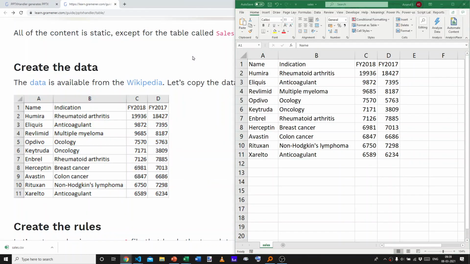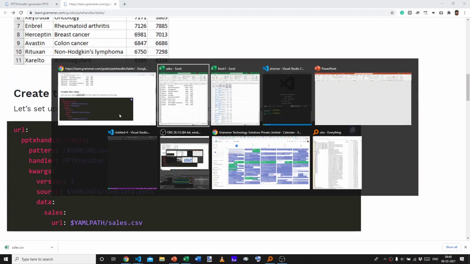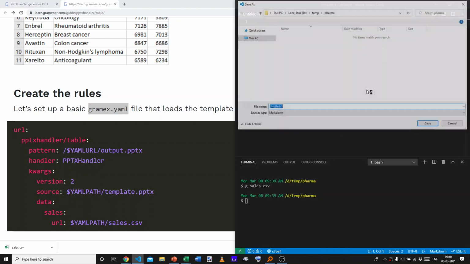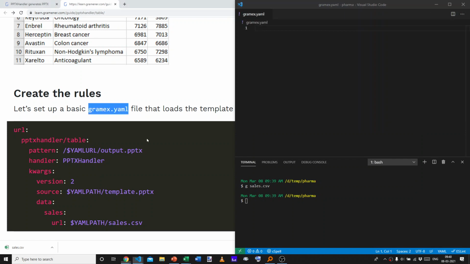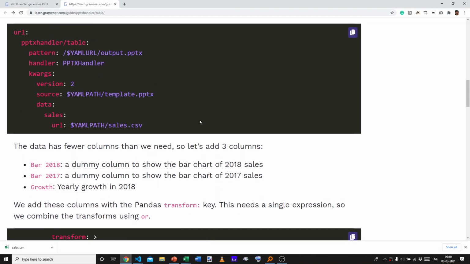Now that we have the template and we have the data, let's start by creating all the rules. So we'll start by creating a file called gramex.yaml. And in this file, let's save this as gramex.yaml. And in this, we'll copy this set of rules. What this says is we're going to create an output.pptx using pptx handler using version 2 of the API. And it's going to take the template file from template.pptx in the current YAML files path, and also take the data from sales.csv and put it into a variable called sales. This by itself does nothing.